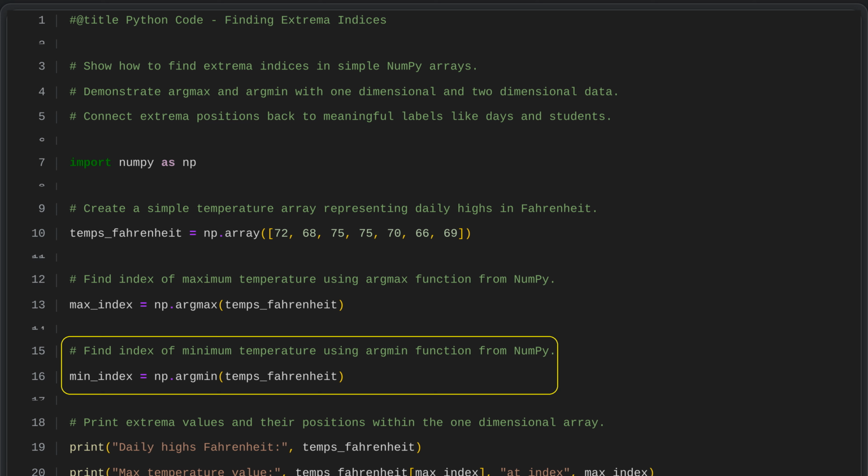To locate the day with the lowest temperature in an array of daily highs, you can use the argmin function from NumPy. This function searches through the array and returns the index of the smallest value. By saving this index, you can easily identify and reference the position of the minimum temperature in the dataset.